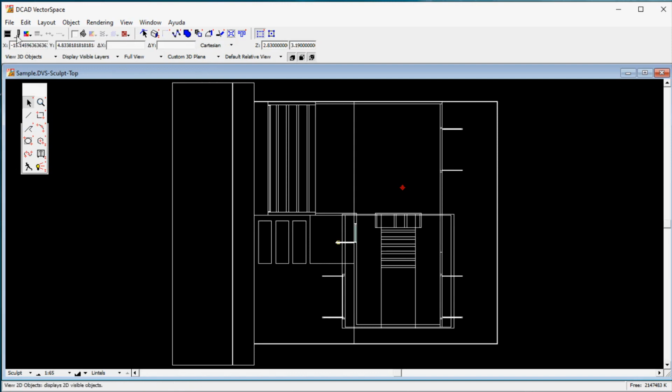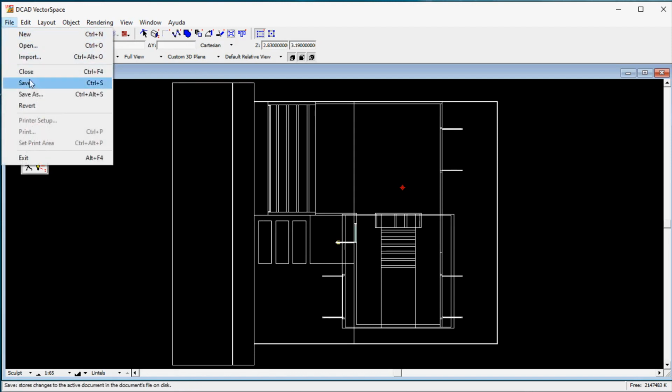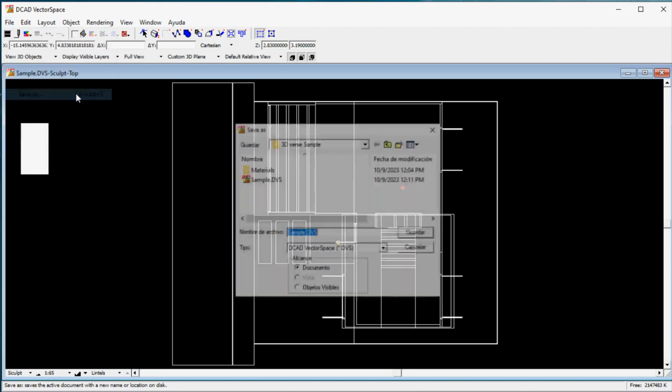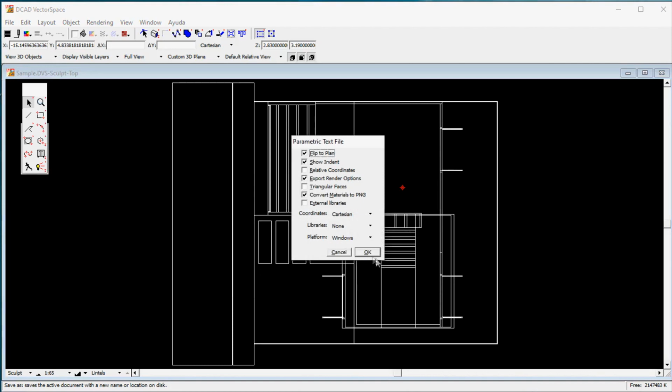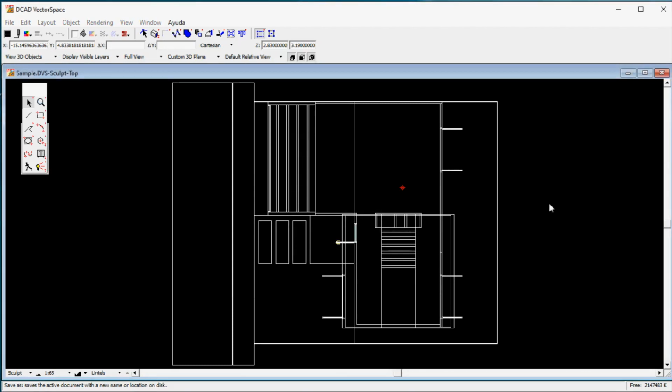Go to the File menu and select the command, Save As. To export DCAD models to the 3dverse environment, choose the PTF file format. Before saving, please review the status of the options and then click OK. At this point, your model is ready for upload to the 3dverse site.